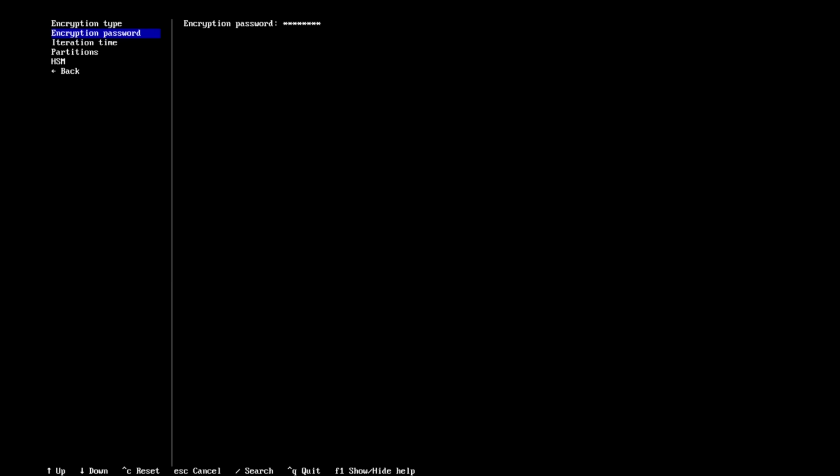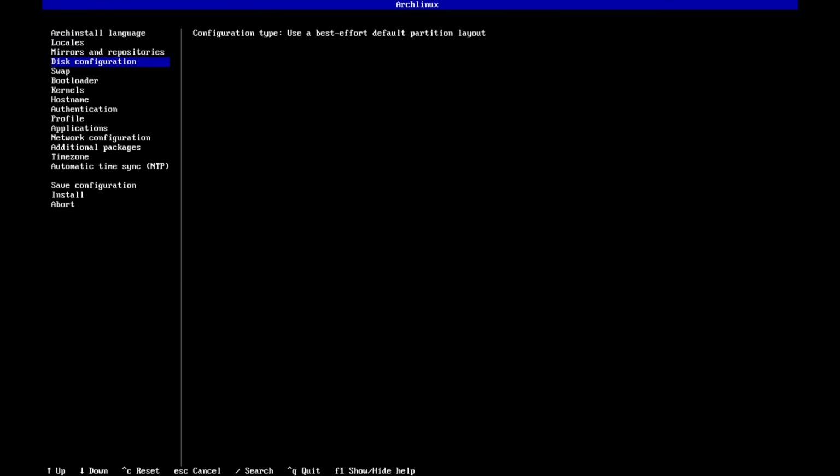All right, and confirm it. And everything is good there. So now we're going to go over to swap. Well, actually, swap is enabled by default, so I'm just going to leave that configuration option.